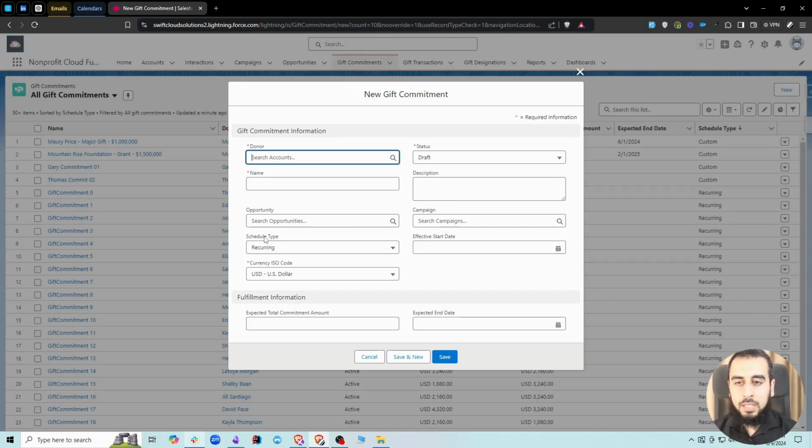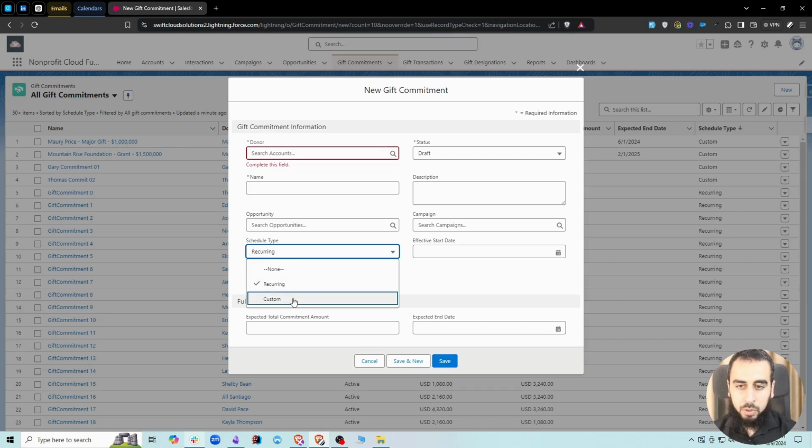So let's go ahead and create a new commitment, and the one field I want to look at first is the schedule type. We have two types: recurring and custom. Recurring is when we know that the donor is going to make donations at a specific interval, once a week, once a month, things like this. And custom is when there is no particular interval involved, but rather it could be at different times and different days, and probably different donation amounts as well. We'll look at these in a minute after we save this record.